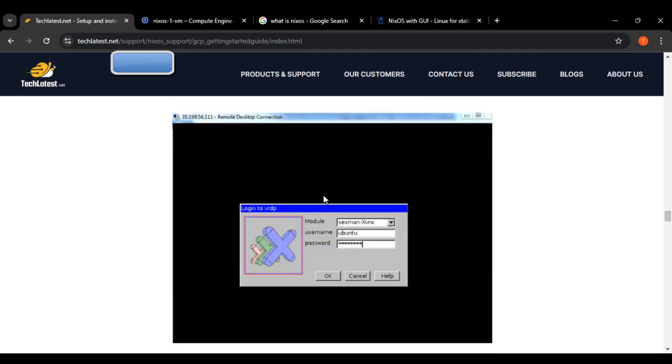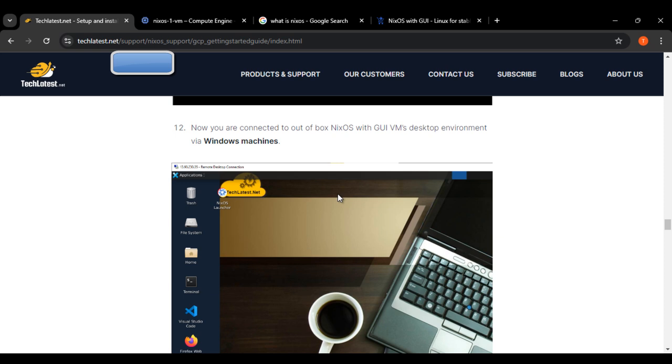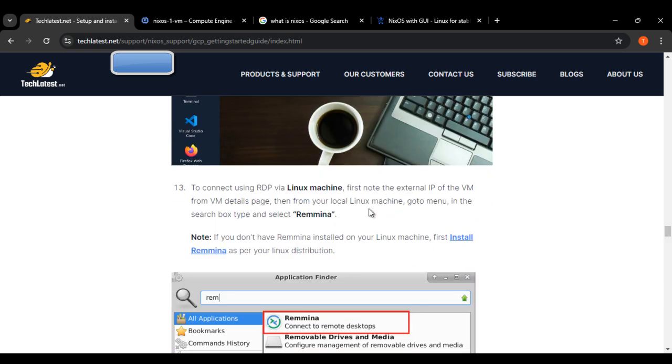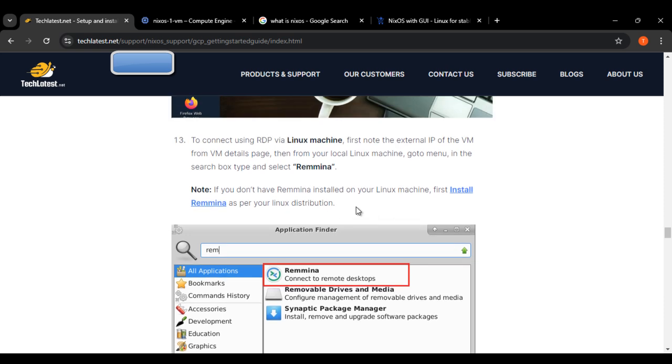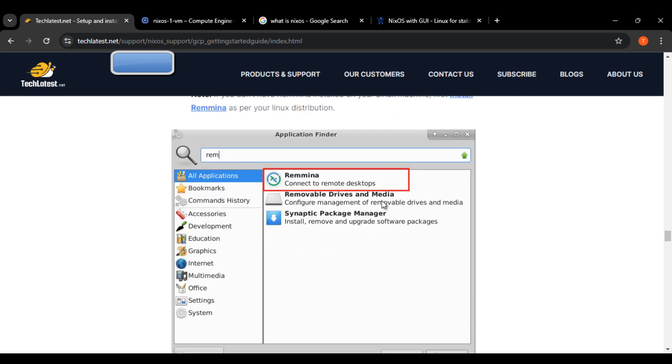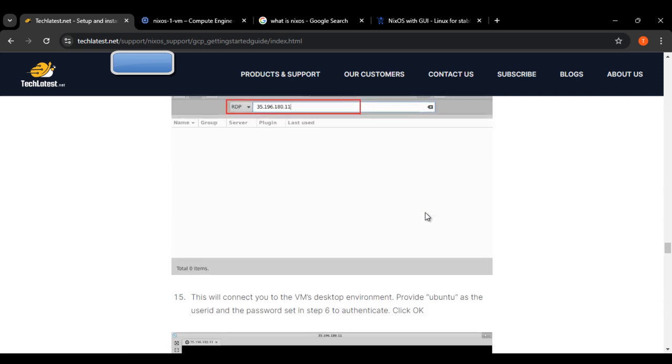Now this will connect to the VM desktop environment, and I'm a Windows user, so I'm using RDP. If you are a Linux user, then use Remmina. You can directly install Remmina from here. This is a direct link to the Remmina website, and you can install Remmina, and the same steps are here. You can also check it out on our website.